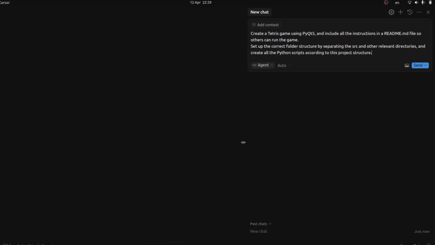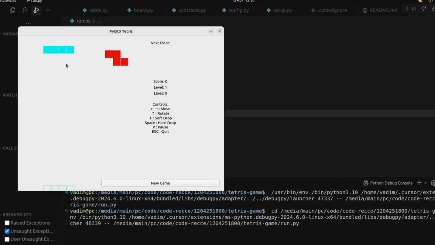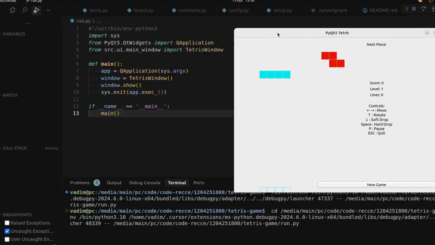Now we're going to make a Tetris game in Python using PyQt5 with Cursor AI. Let's paste in the prompt to the chat. Here's the result. Let's try and run it. Not bad. It has some bugs, but it'll work after fixing some parts.